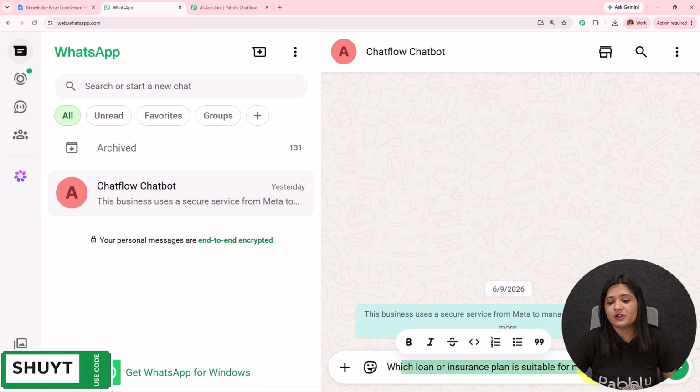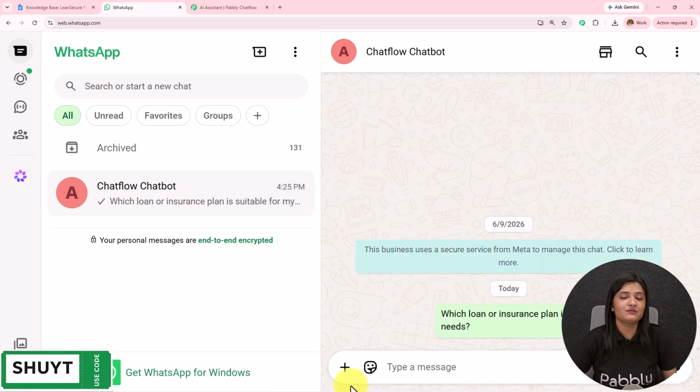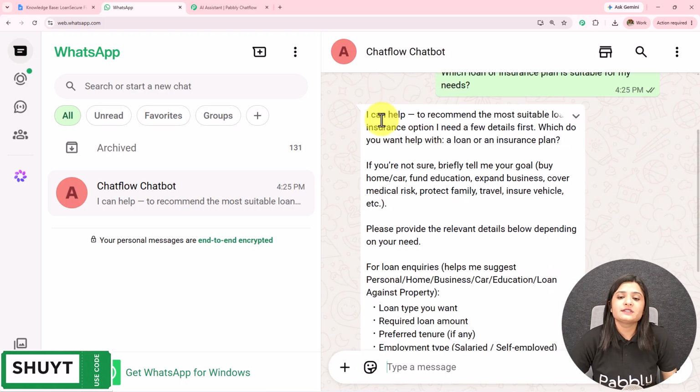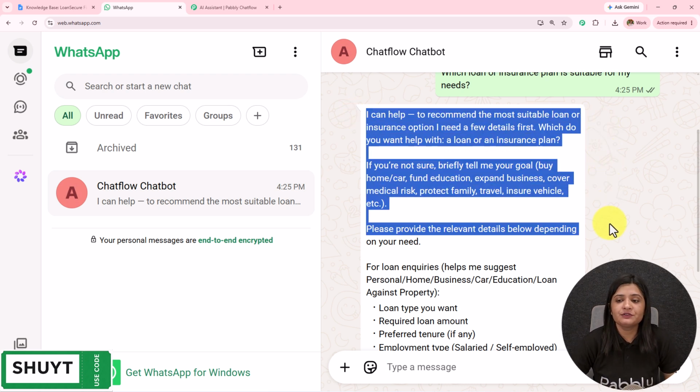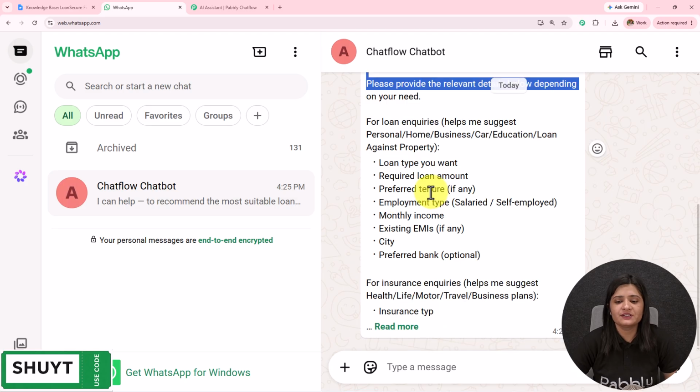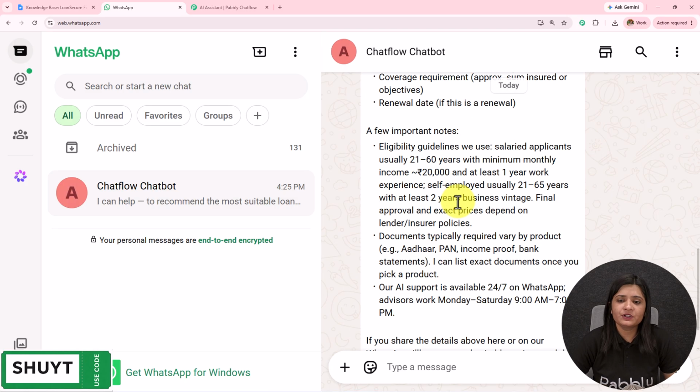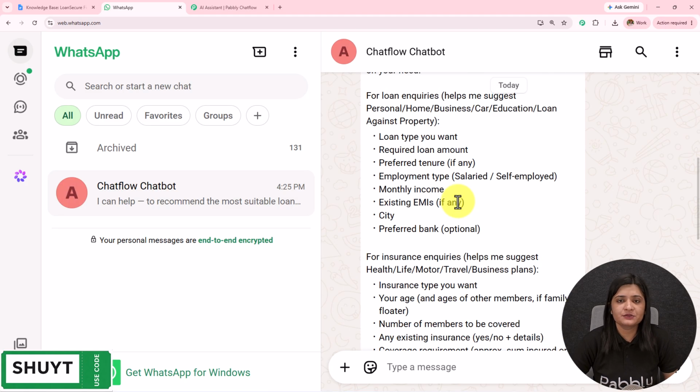So which loan or insurance plan is suitable for my needs? I have sent this message. Let's wait for the reply. Here I have received the message. I can help to recommend the most suitable loan or insurance option. I need a few details first. So it is asking me for the details, and as soon as I send the details, it is going to recommend me.